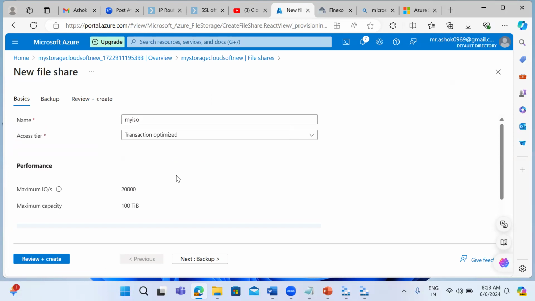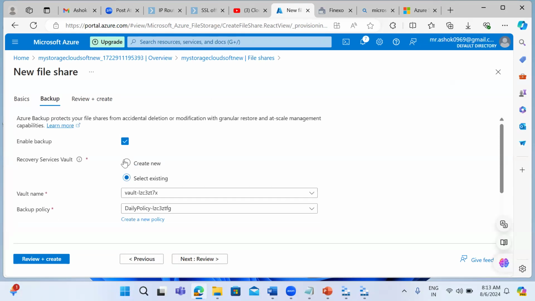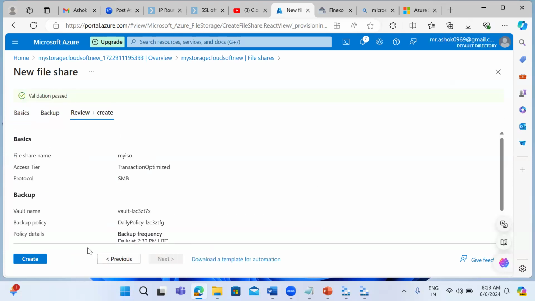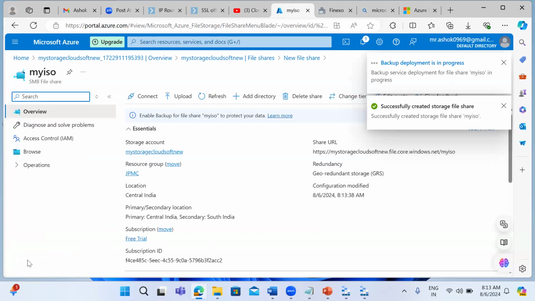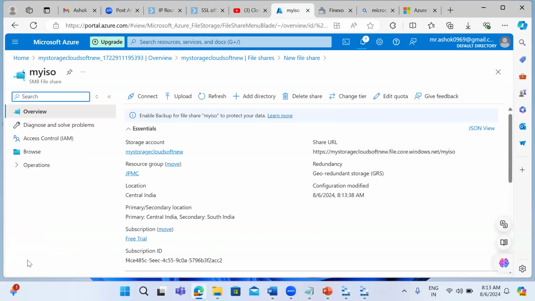I have given it the name my ISOs. That means I want to keep all my ISOs in that share. And we need to plan for the backup also. We need to enable the backup, and in this backup it's going to store the file shares. Then I'm going to create the file share. Okay, so let's see, that file share is getting created.